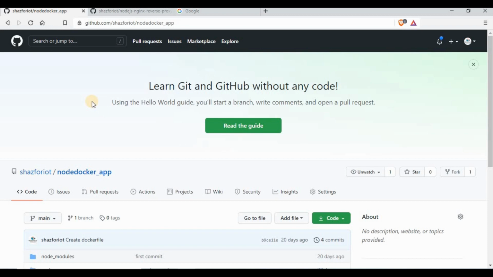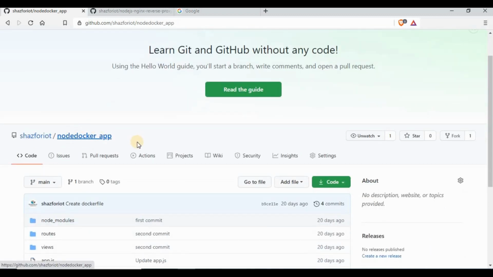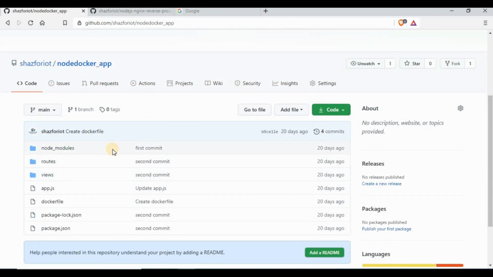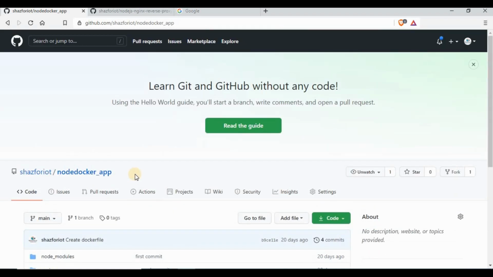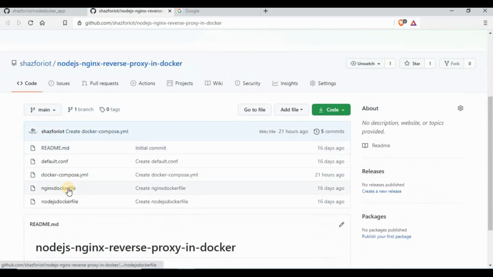So to give a background again, we have a Docker app which I have in this GitHub location. I will be sharing these links in the video description, so you can use this GitHub link to get the Dockerfile and the Node.js app. And I have another GitHub where I have given the Dockerfile, Docker Compose and default.conf, which is used for Nginx. Okay, so let's go through this.